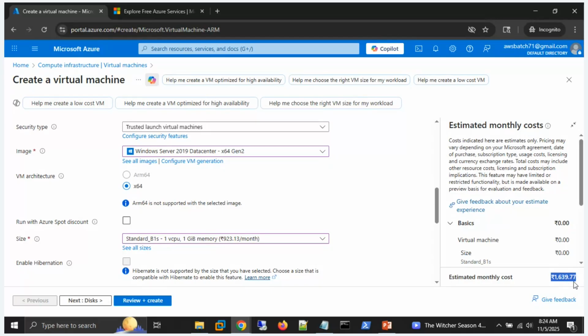1639 rupees and 77 paisa is what they are going to charge me monthly for this machine. And the amount whichever we are able to see here right now includes the licensing fees of this image. Here they have also mentioned: the total cost may include other resources, cost, licensing, and subscription fees. Everything is included under this amount. So they are charging us licensing fees also.